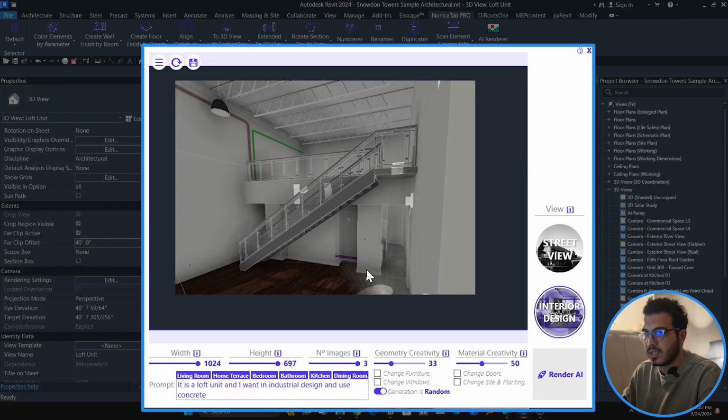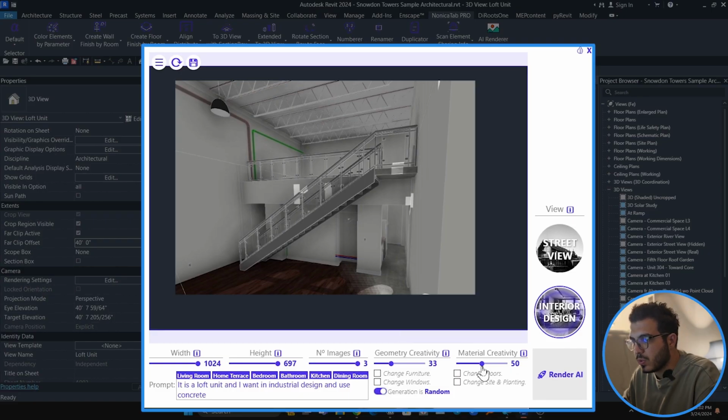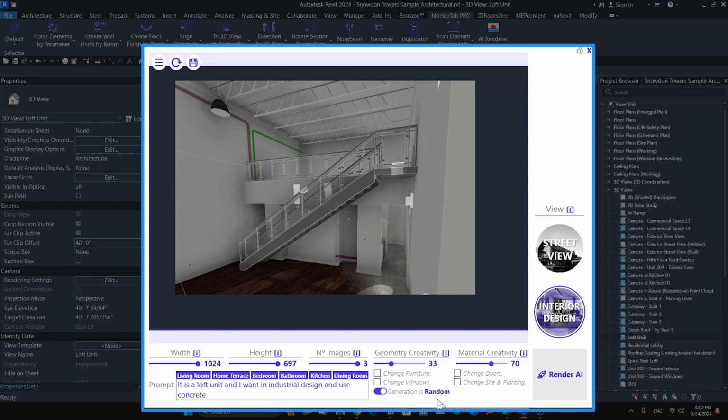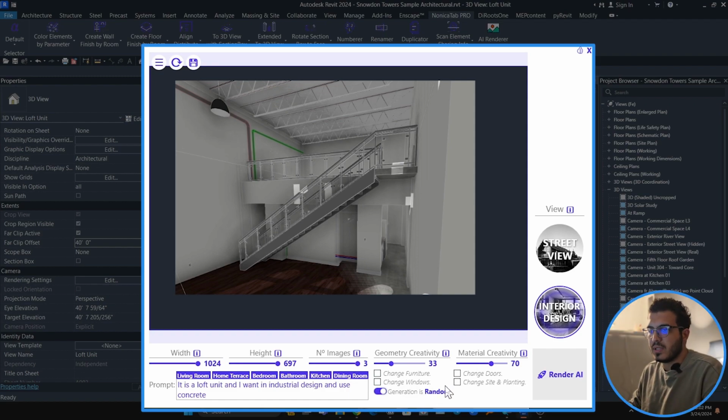And for the material creativity, because we don't have any materials in here, I would like to put it on 60 or 70, and then we can adjust it. And in here, we have change furniture, change doors, change. If you have a few of these elements, you can use them too, but I haven't used them, and I don't think they would be really helpful for me, but you can try them out.